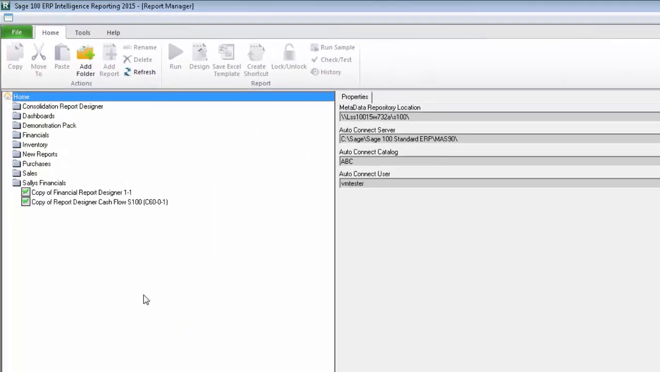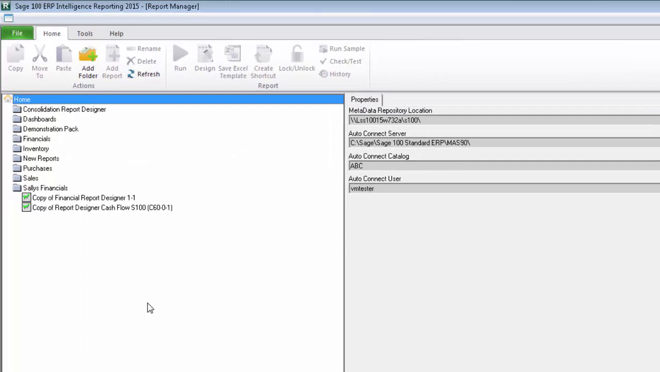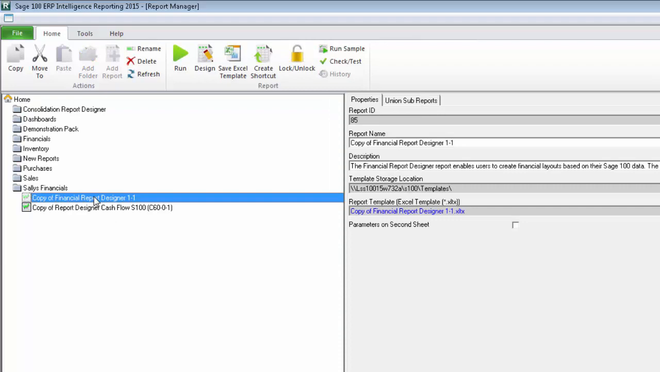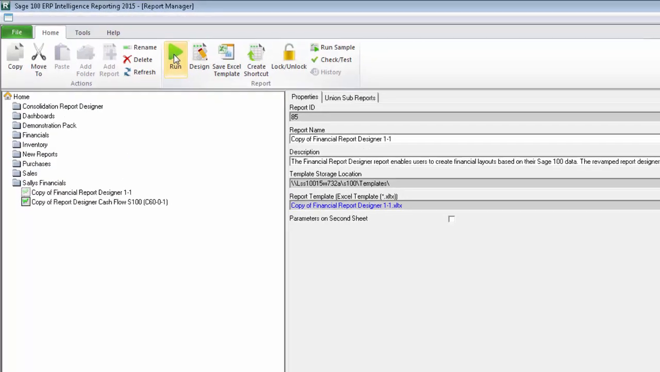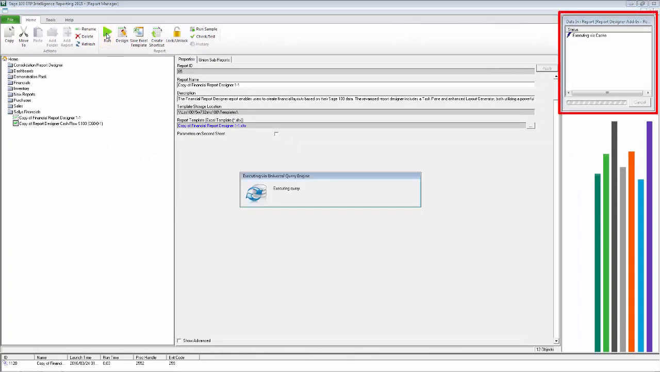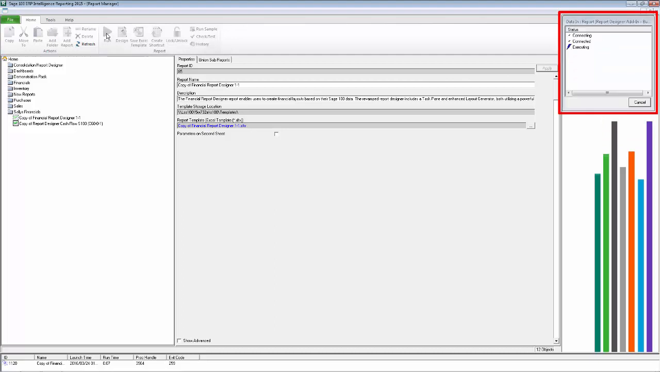I'm now going to go back to the Report Manager and run out the Report Designer report so that we can see its income statements in action. To run out a report, you need to select it and then click Run on the Home tab on the ribbon. The report will begin to execute, which you can see by the progress dialog that appears on the right of the window.